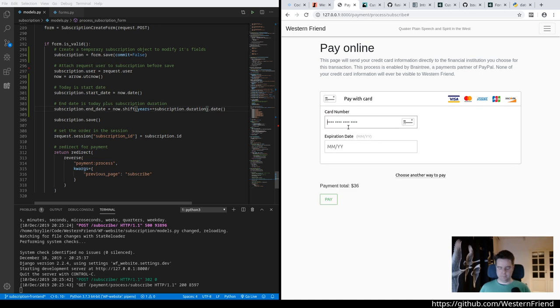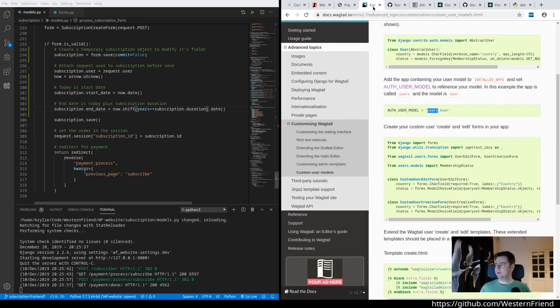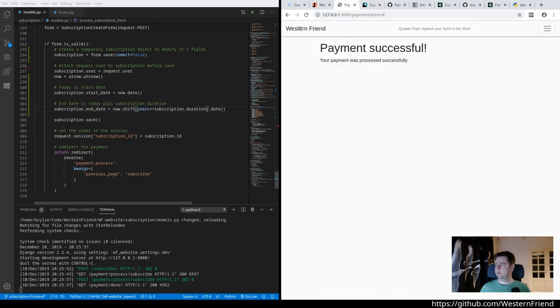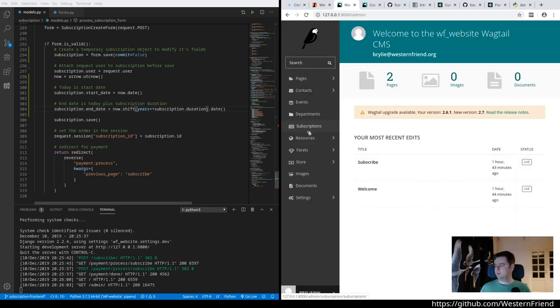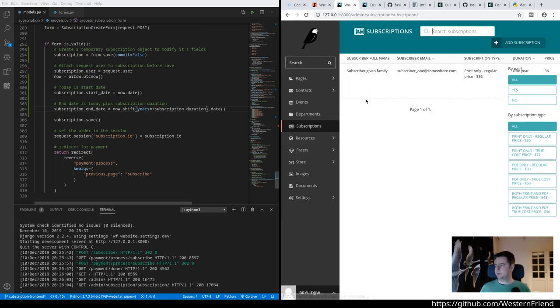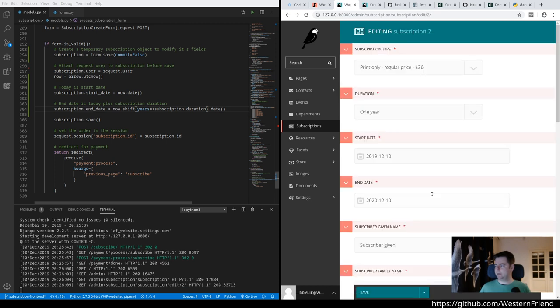And we don't really have to pay for it. But I'll do that for closure. All right, now we can hop over here. The Wagtail admin UI, subscriptions, which is a custom area. Oop, don't want to delete it, I want to edit it. Oh, whoa. Hey, it worked. Man.